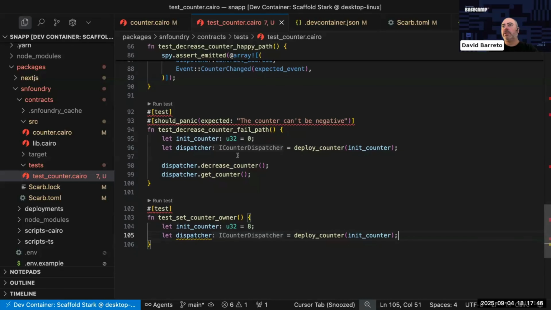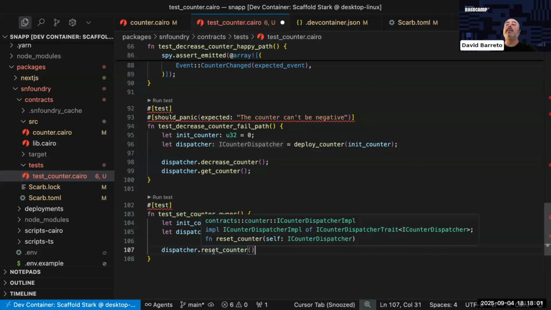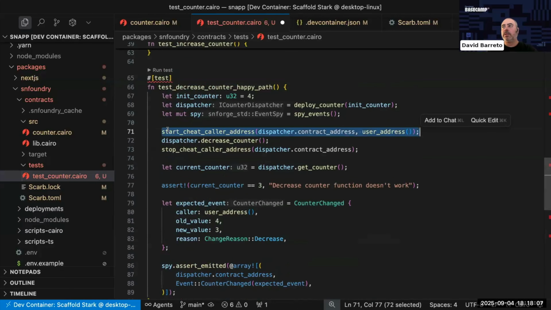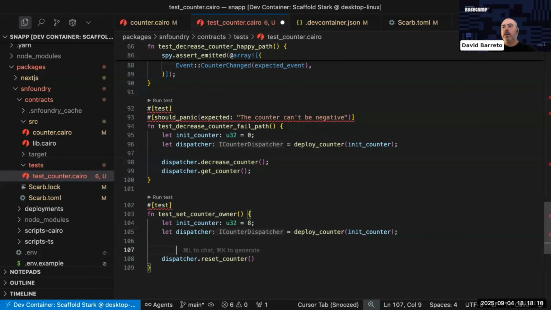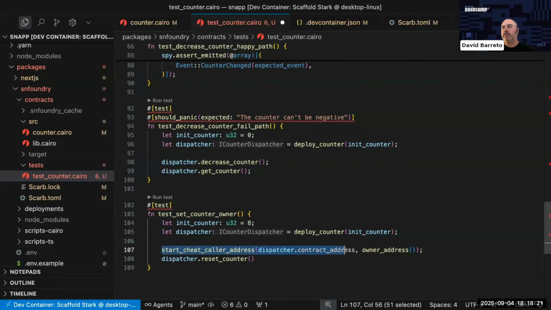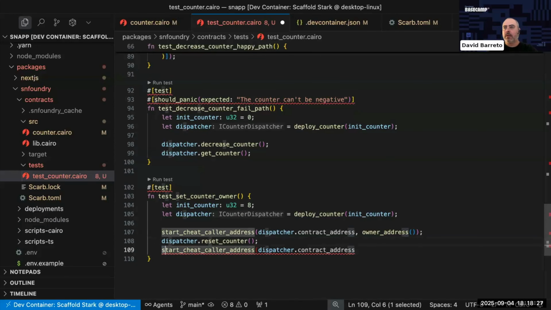And we are also going to, let me see, call the dispatcher reset counter. But the thing is, we're going to have to use a cheat code to pretend that we're calling this method while being the owner, right? And not just the user. So we go to our cheat codes. We need this one. And instead of being the user address, I'm going to put the owner address. Okay, so this is the happy path. And then we stop this cheat code. Stop.